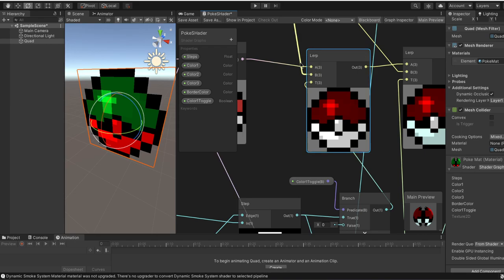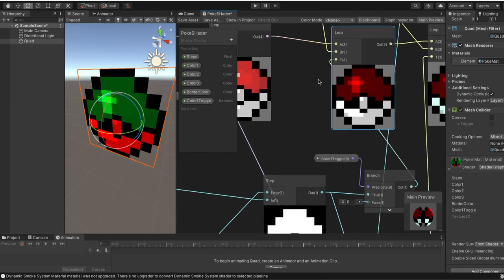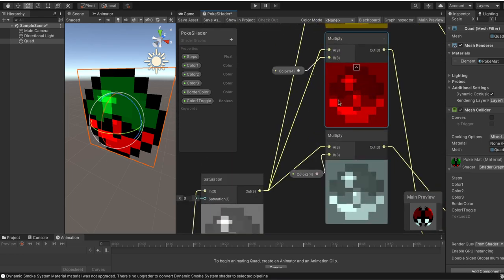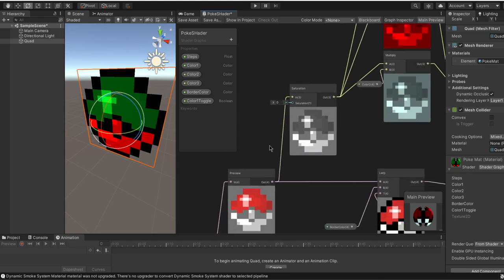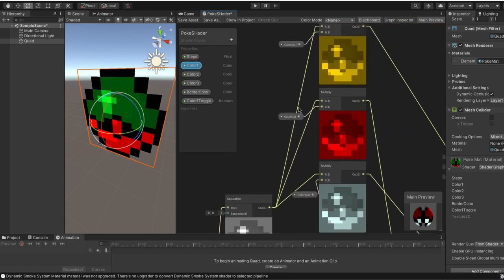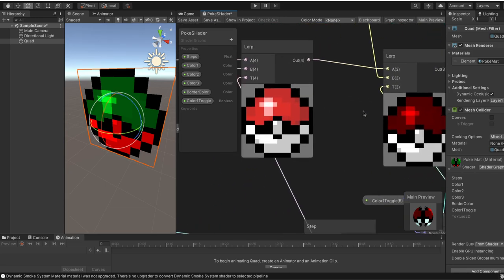So you can see, okay, A is going to be the base color. It's going to replace it with B, which is just this desaturated version of this. So you can take the base color, desaturate it, and then it's going to be multiplied by that first color. So we're going to take that multiplied color, and that's what's going to be replacing the original.